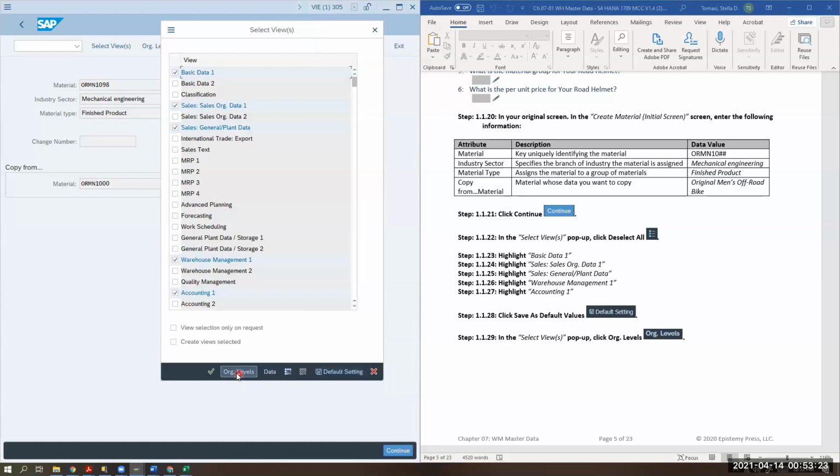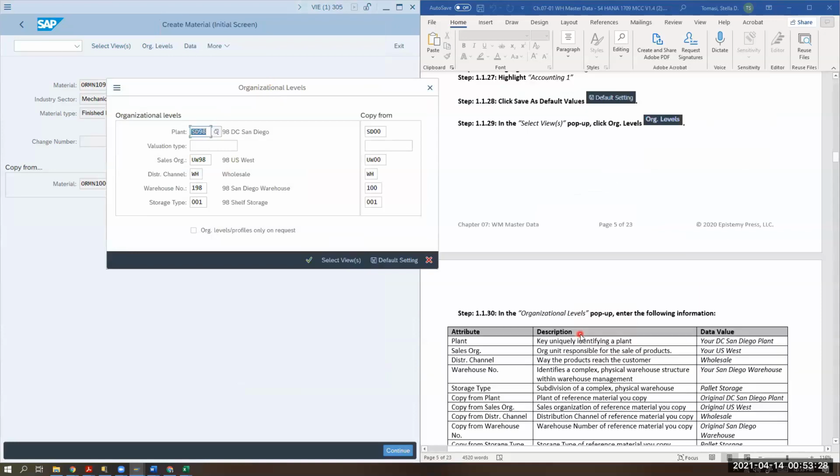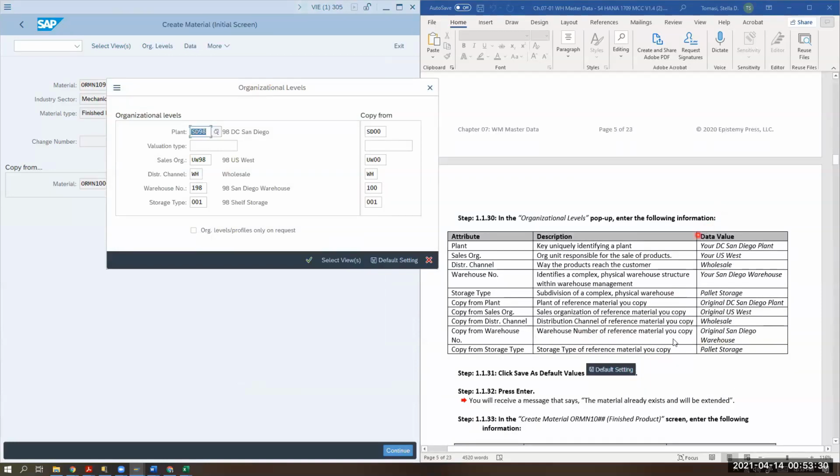I'm going to pick organizational levels here. And then I'm going to add my information. So it's San Diego 98, because I'm 98. It's still 98 as the US West. It's wholesale. It's the warehouse 198. However, now what is my storage type? It's pallet. So my storage type is a pallet.